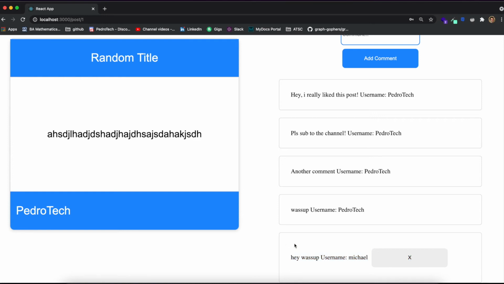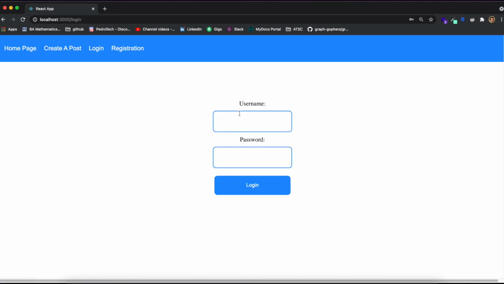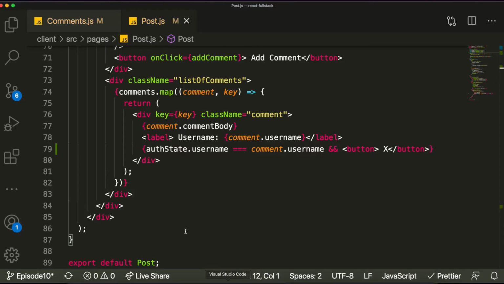It means that we're not able to delete comments that aren't ours. And if I log into the PedroTech account like this, it won't show for this one. It will only show the delete button for the comments that aren't the one written by Michael, right? So this is kind of the idea.